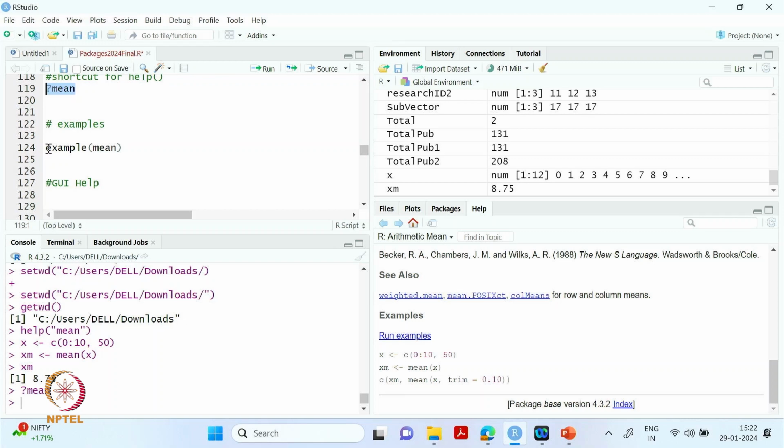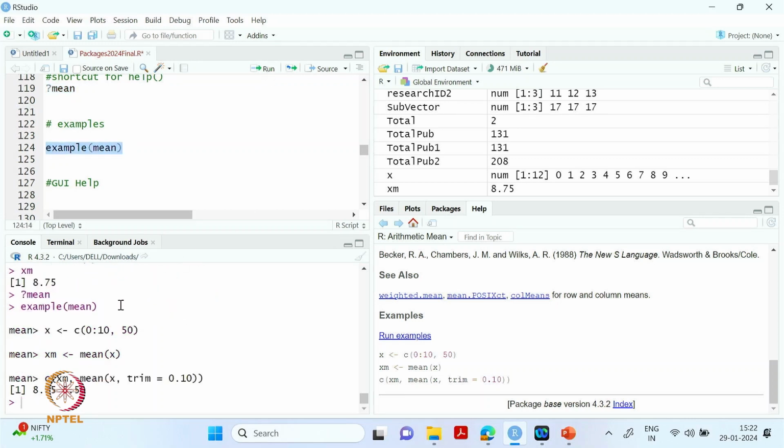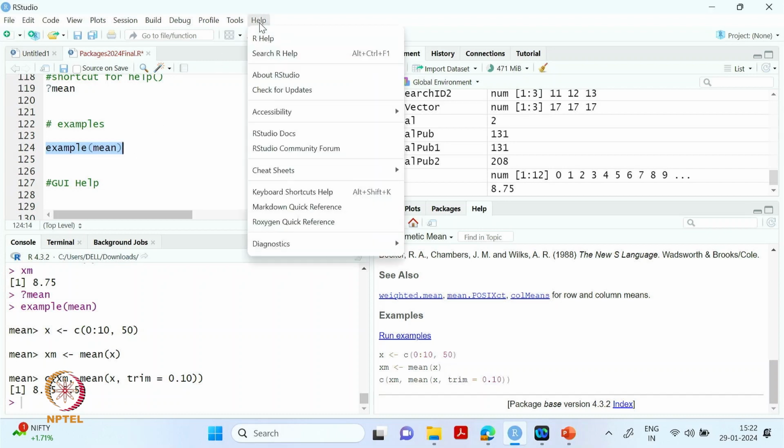Now you want to see the example of that particular function. Okay, so you can use the function example, and if you run example, it will give you the whole example, showing how you have to process whenever you are using mean. Okay, now say for example, if you don't want to use this function, and you want it through this menu bar, there are different help options there.